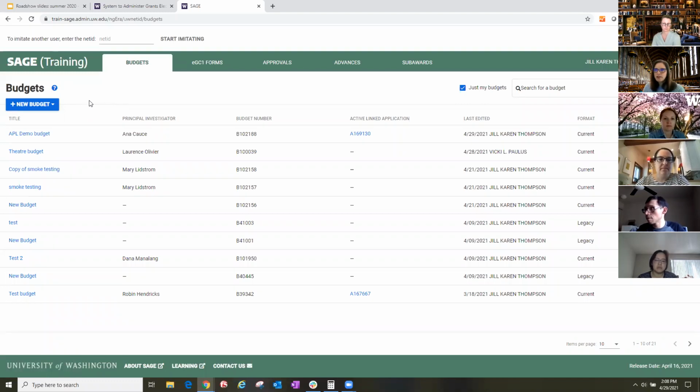When you do enter Sage, you want to click on the Budgets tab, and then you're going to be on this budget list. This is a list of budgets that you have access to. It'll be budgets that you can edit or that you just have read-only access. It has a few key features. Obviously, the name of the budget is on here, and the PI, budget number. If it's linked to an EGC one, you'll see that hyperlink in this column. And you can also see who was the last person to edit it and when.